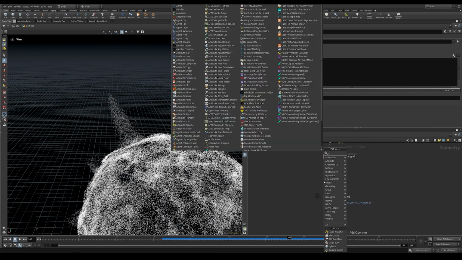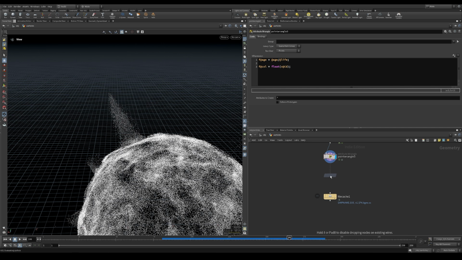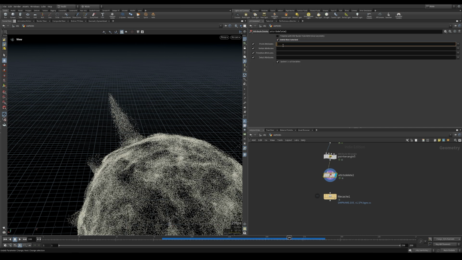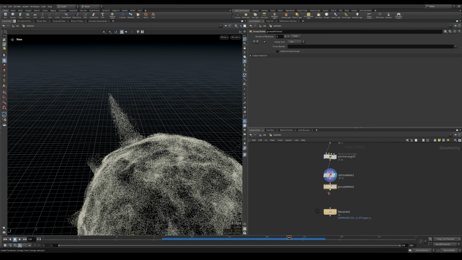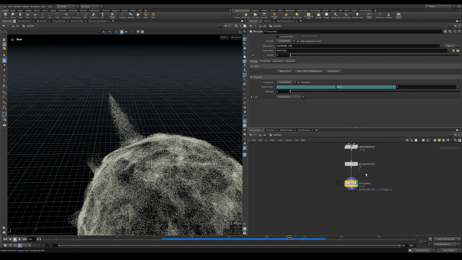Now, before caching out, let's clean the geometry. And here we want to keep the cd, the age, and the speed that we'll use for color remapping. And also we need the velocity and the ID if you want to use motion blur. So let's keep those attributes and delete the rest. Let's also delete the groups. Any groups.